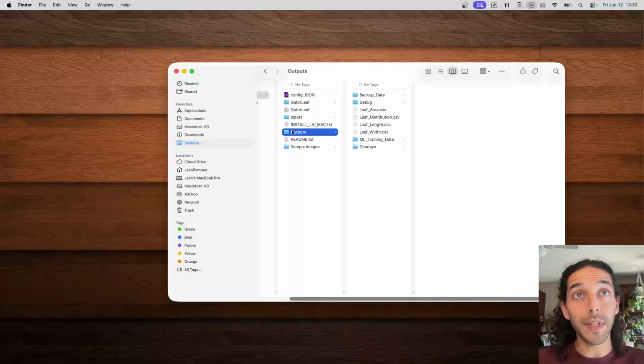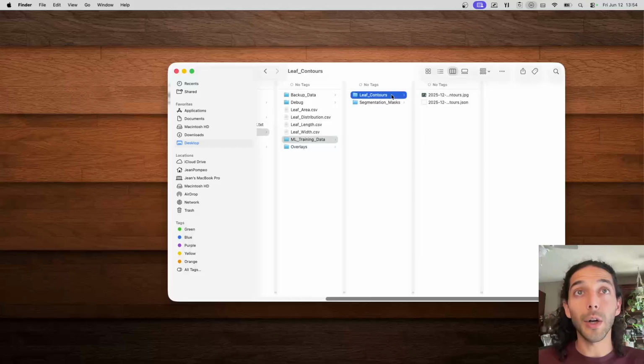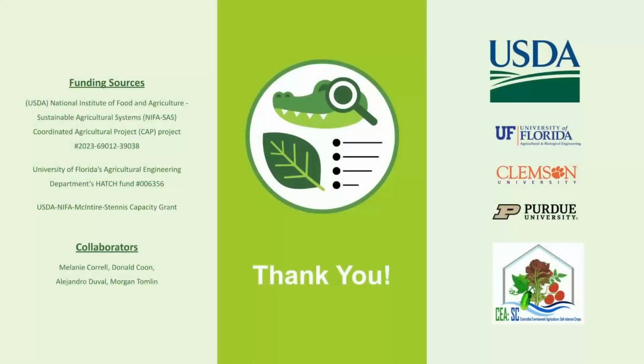Back in the folder, we see a new outputs directory has been created, containing within backup data, debug images, the 4 CSV files, machine learning training data, and overlay images. In the next video, we'll take a deeper look at the config file and how to set up the app for your specific use case.